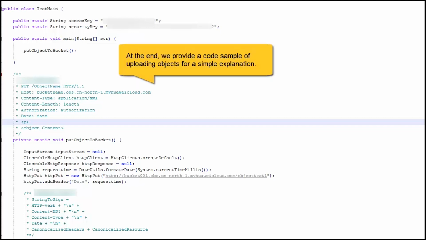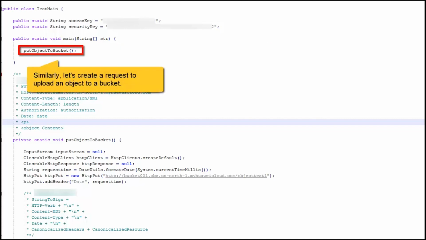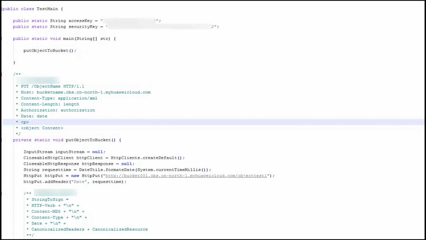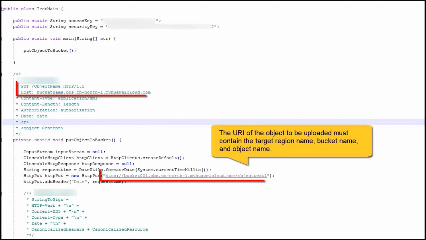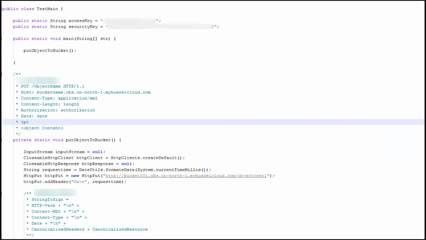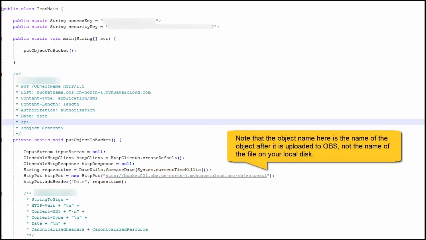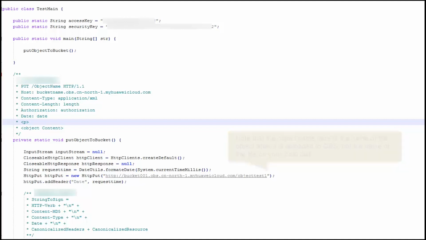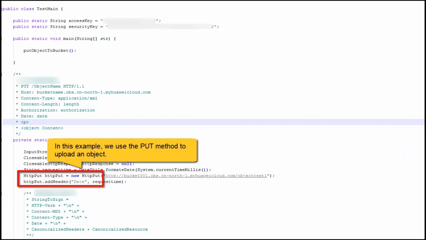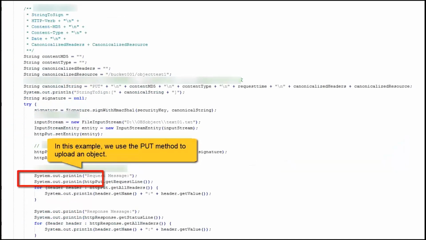At the end, we provide a code sample of uploading objects for a simple explanation. Similarly, let's create a request to upload an object to a bucket. The URI of the object to be uploaded must contain the target region name, bucket name, and object name. Note that the object name here is the name of the object after it is uploaded to OBS, not the name of the file on your local disk. In this example, we use the put method to upload an object.